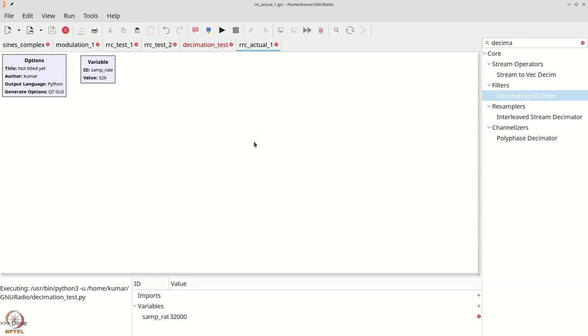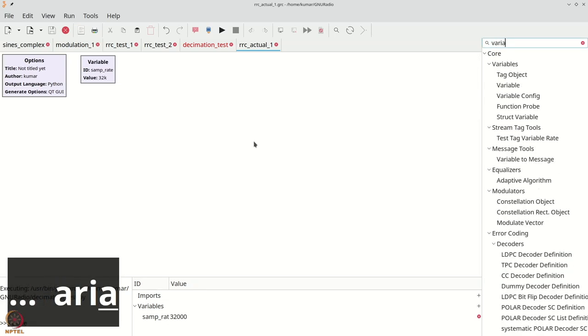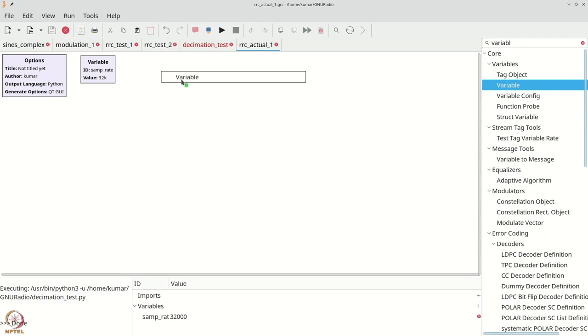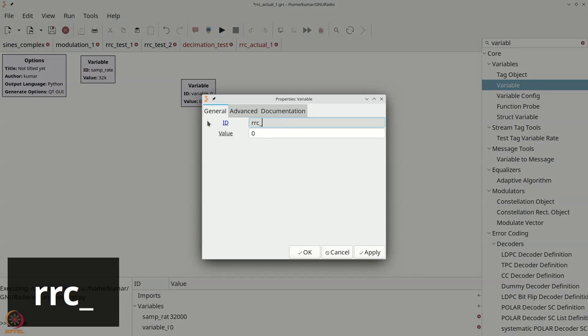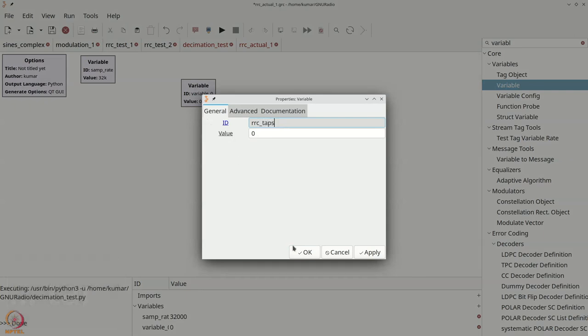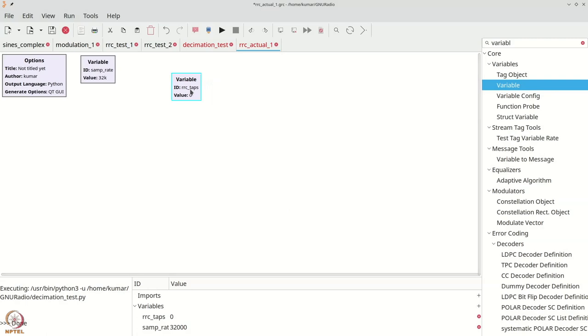So I'm going to say Ctrl F or Command F, variable, and grab the variable over here, double click it and call it RRC_taps. Now this RRC_taps is going to contain our RRC filter samples. To design this RRC filter, we are going to use the filter design tools inbuilt in GNU Radio, but write the code for it, or rather the one line code for it.